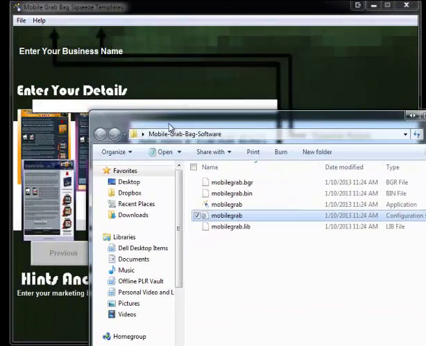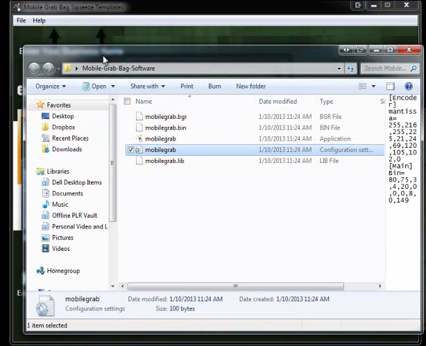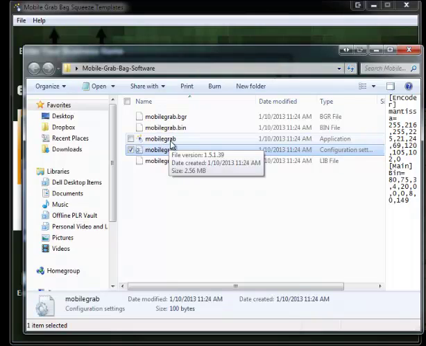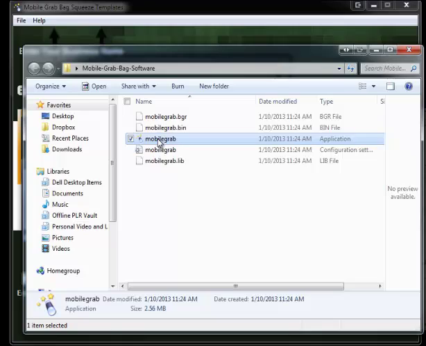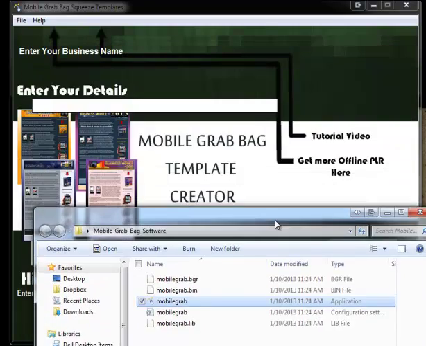You may have received a folder. There's 2 ways you can install this software. You can install it on your desktop, or you can simply run it from your desktop. This particular file right here, this is mobile grab, and it's an application file. This is the file here that you're going to want to double click on, and it'll open up the program.